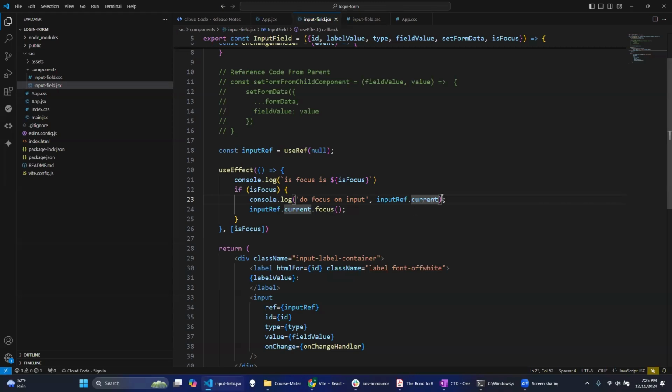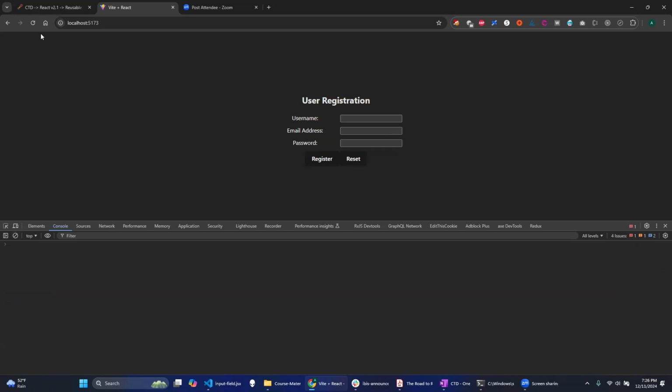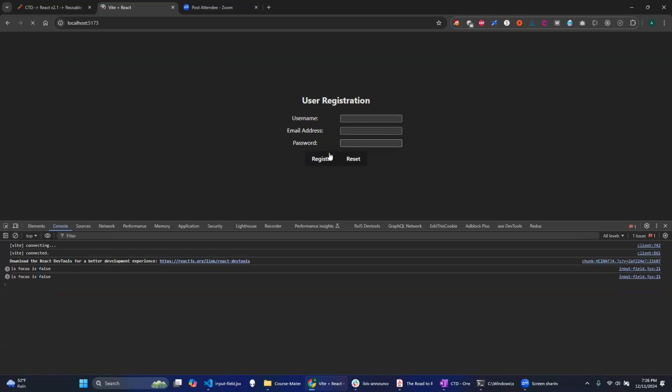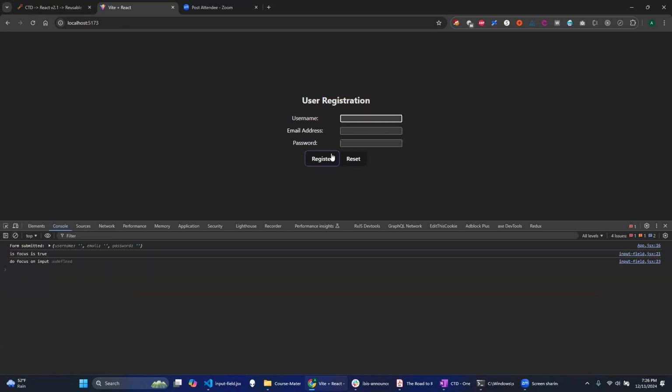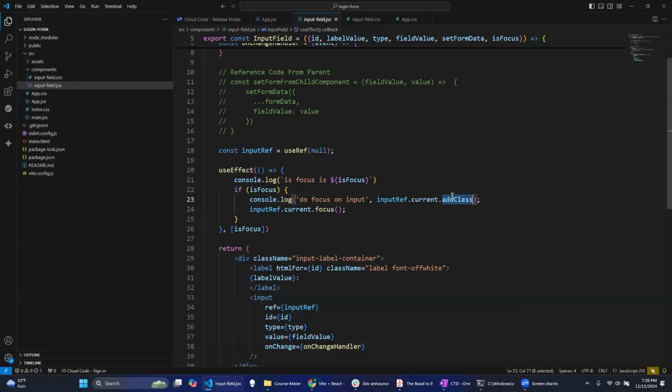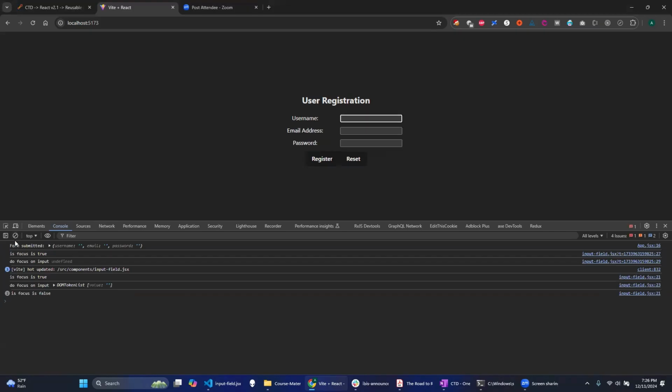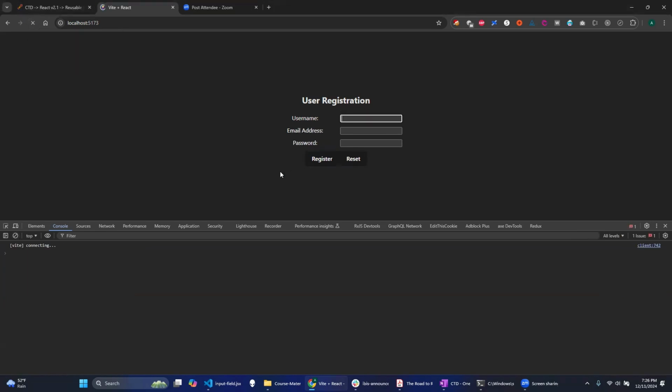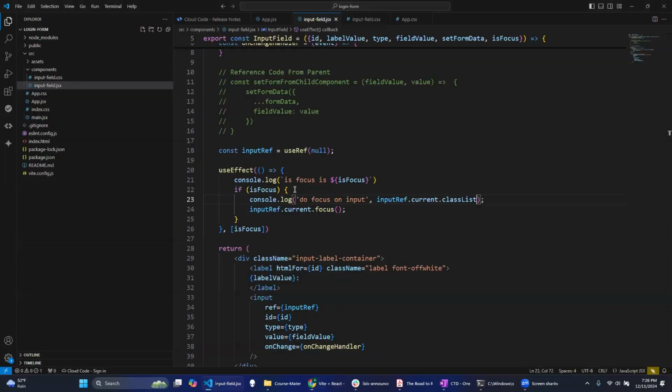I believe addClass is a function. Let me see if addClass is a function, classList. I forgot the exact function. If someone can search how to directly add a class on an element. Yeah, we can do it like this. So we can do something like that as well.